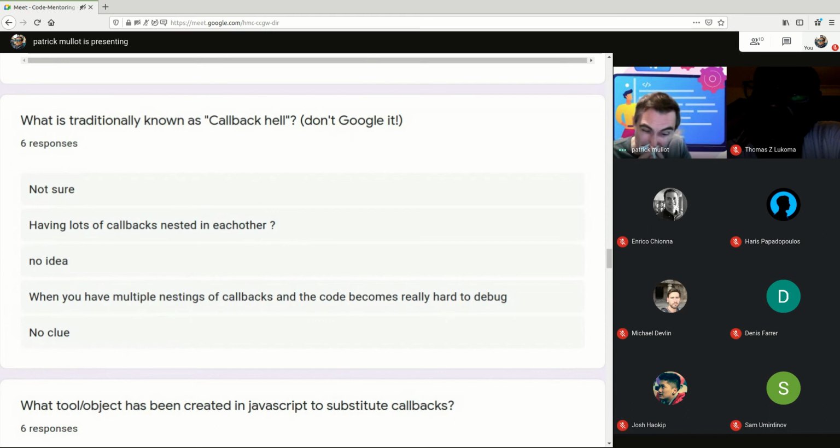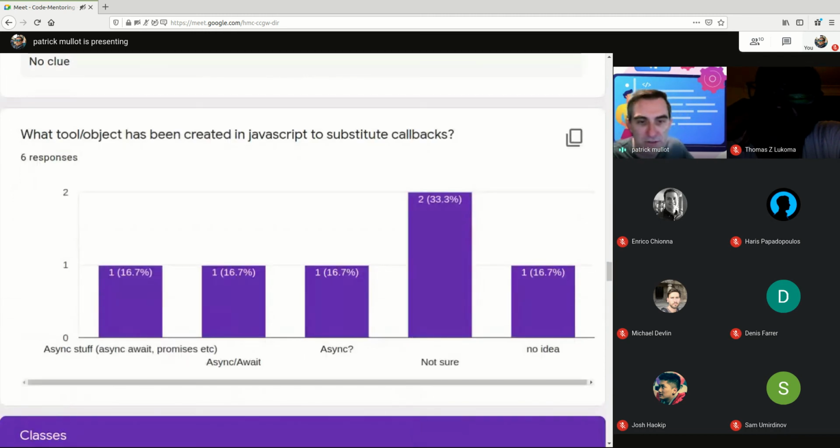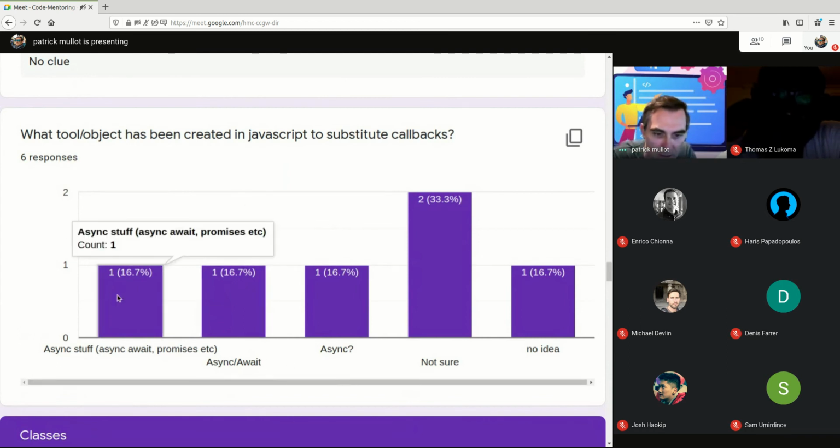So this is why I ask the next question, which is, what tool or object has been created to substitute callbacks? Some of you answered async await. This is a good idea, but actually it's promises. Async await is just a way to deal with promises in, let's say, an easier way. But actually, it's promises. So promises are a better way to work with asynchronous operations.